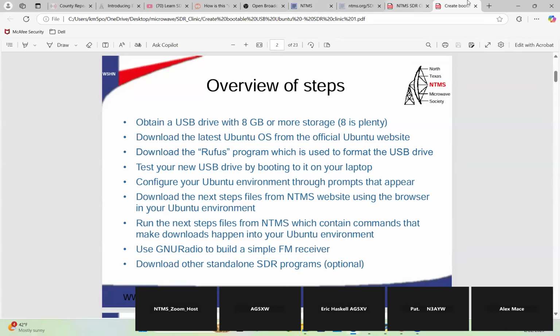So here we go. Obtain a USB drive 8 gig or more. 8 is plenty. Download the latest Ubuntu OS from the official Ubuntu website. Download Rufus. We'll talk about that. Test your USB by booting it up on your laptop. Configure the Ubuntu environment through prompts that appear. Download the next steps files from NTMS using the browser in Ubuntu. Run the next step files from NTMS, which contain commands that make downloads happen in your Ubuntu environment.